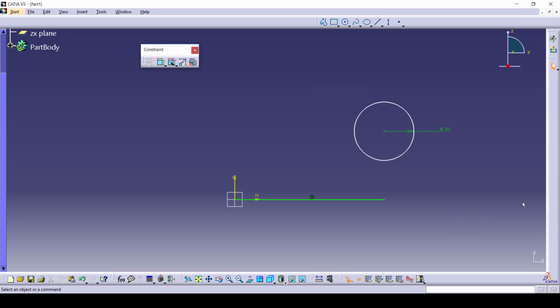Okay. Now we can see how to use contact constraint. Select contact. Select the element to be constrained. So here I have contact constraint.